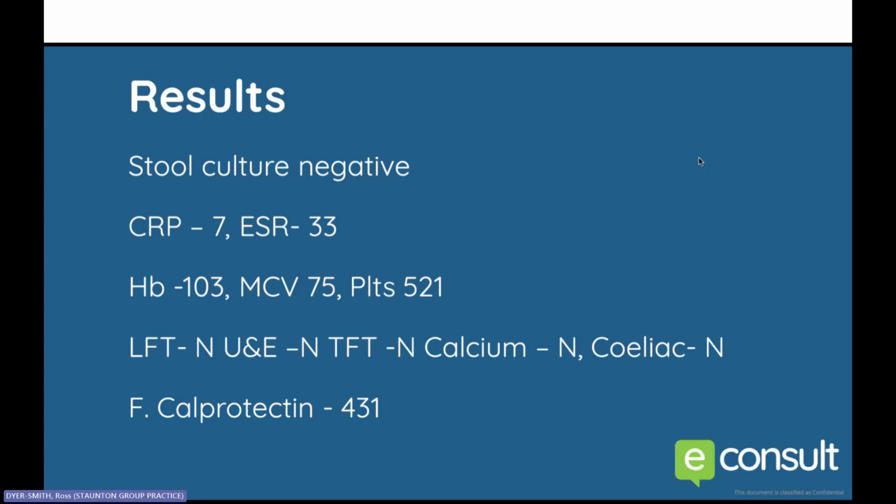So negative stool culture, CRP of 7, raised ESR, below normal HbA1c and MCV, raised platelets, normal liver, renal, thyroid function, normal celiac screen and normal calcium, and a raised fecal calprotectin, significantly raised at 431, in a young woman. So just to caveat that.